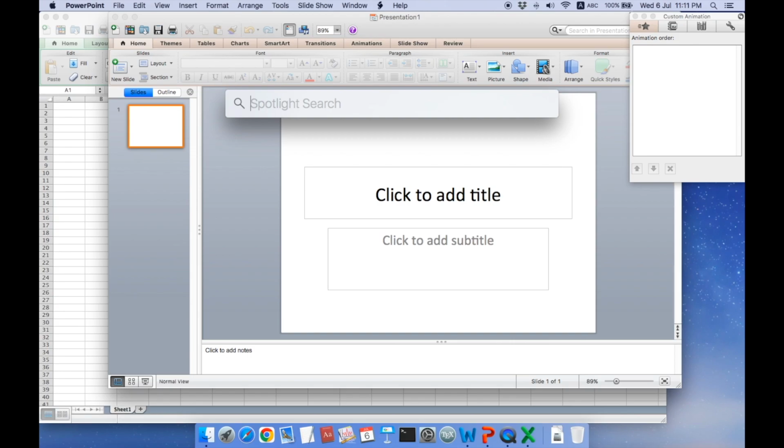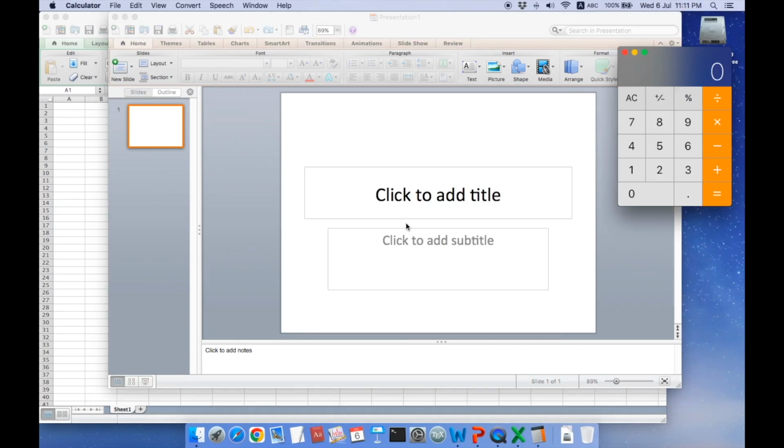Now the fun part is that if I type 1 plus 2 and hit enter, then the calculator will open, which means that the actual calculations are being done by the calculator, but it seems like the search bar is doing this. So yeah, that's the part which I wanted to mention here.